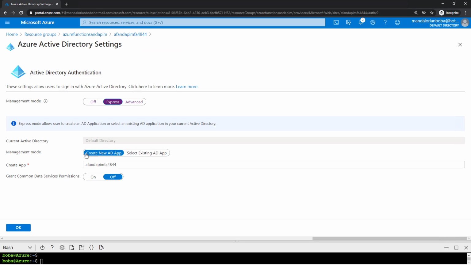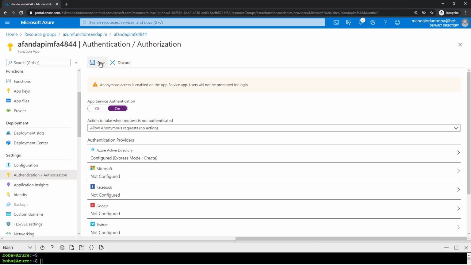But first, let's go ahead and just create our Azure Active Directory settings. So we'll start off by creating an express. We can name this app whatever we want. I'm just going to leave it to be the same as the function app. If you want to do common data service permissions, go for it. You don't need to. So we're going to go ahead and OK this and make sure you save. Of course, there's that double save that you might forget to do and then not have your authentication.